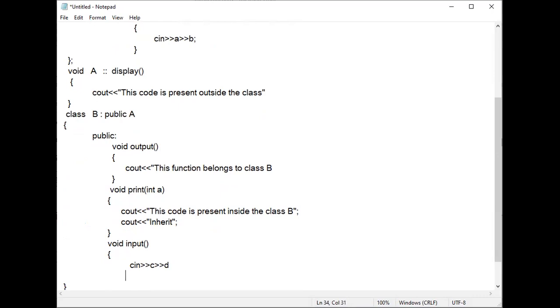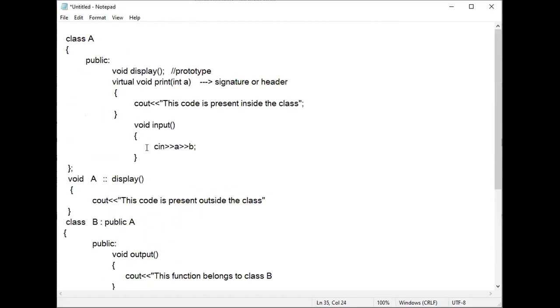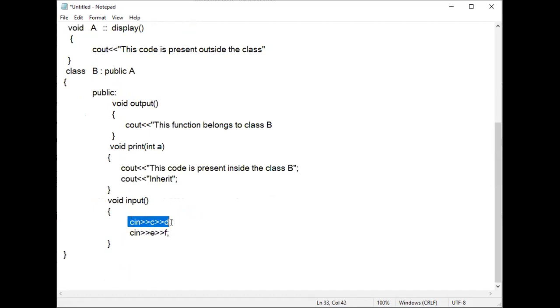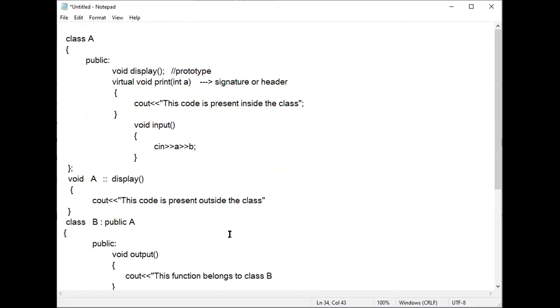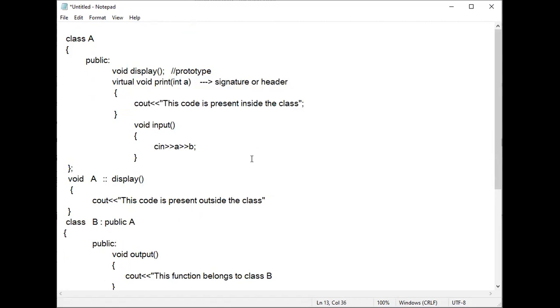And one more line, I even write cin E. So I have changed the code. If you compare, here cin extraction operator A, extraction operator B, semicolon. Here cin extraction operator C, extraction operator D, and again one more line, cin E, F I have used. That means there is a change in the code. See, if you are using the concept of virtual function, there are two methods. Writing in this way is one. Another way is to make it a pure virtual function.